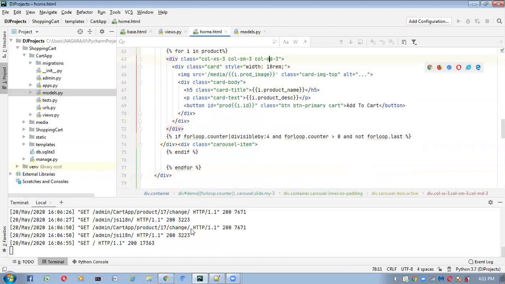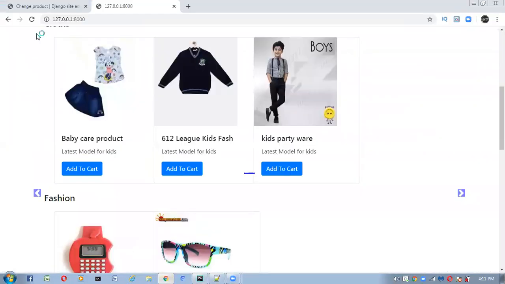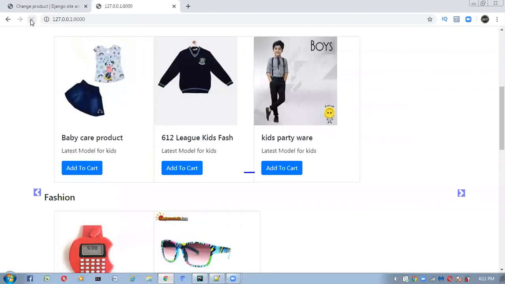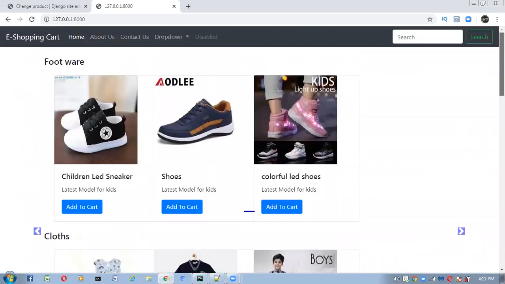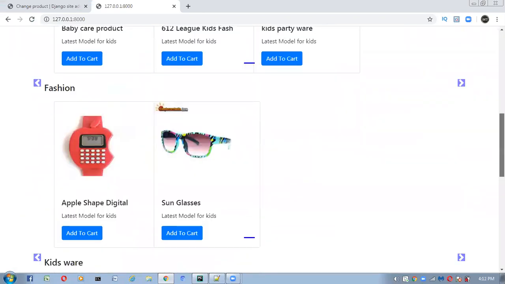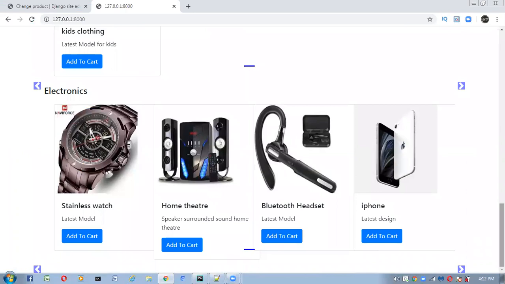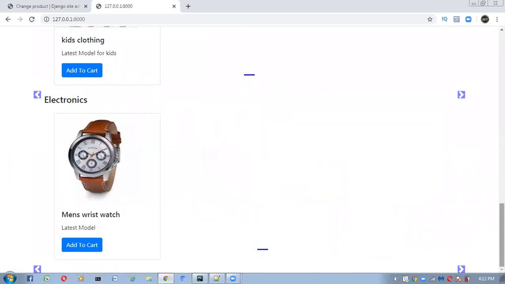Now go to the browser and test once. Refresh the browser. Let's check how it is showing. Is it showing 4 items in each slide or not? So this is the field. It got changed. Now it is working perfectly.